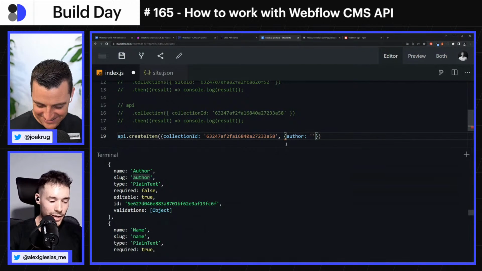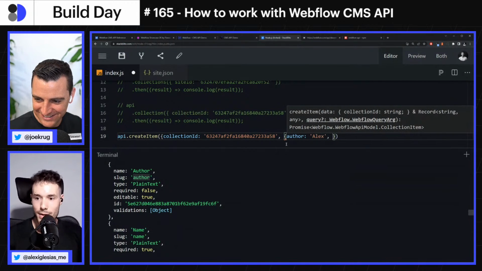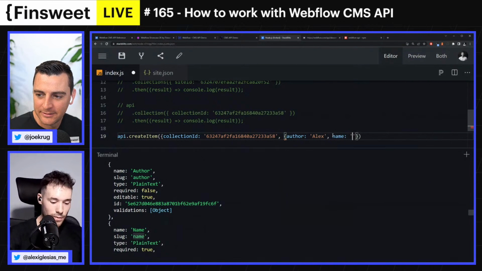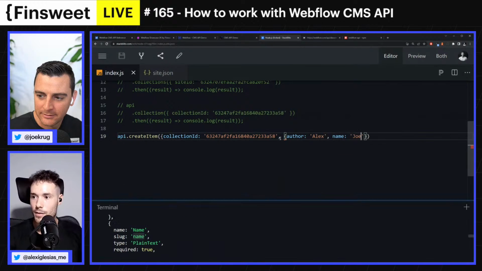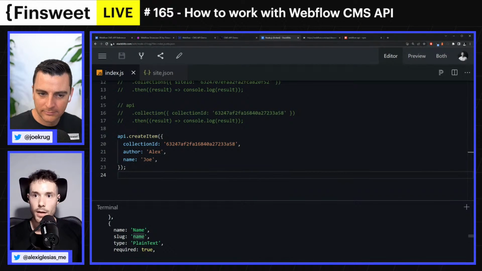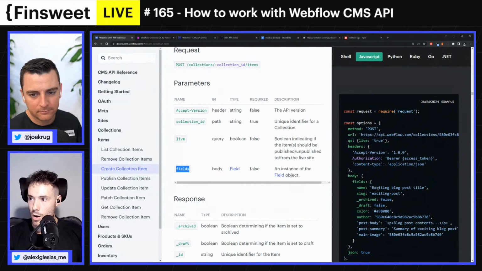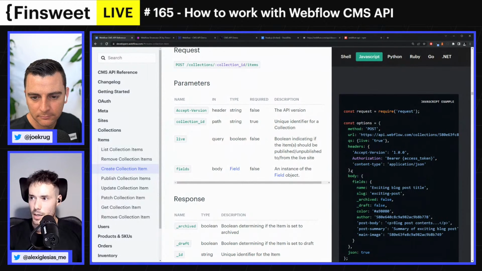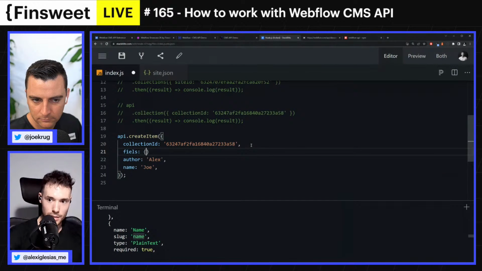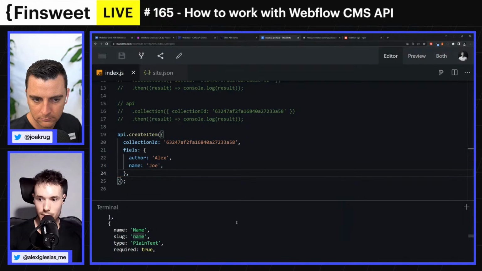Let's say that the author is Alex and the name, which is this slug name, the name is Joe. Like that. Let's try it. And I don't want to pass it as an object. I just want to pass it like that. Cool. So we have collection ID, we have the author, the name, and perhaps I'm wrong. Body fields. I have the feeling that we will have to pass it like this. We'll see in a second.